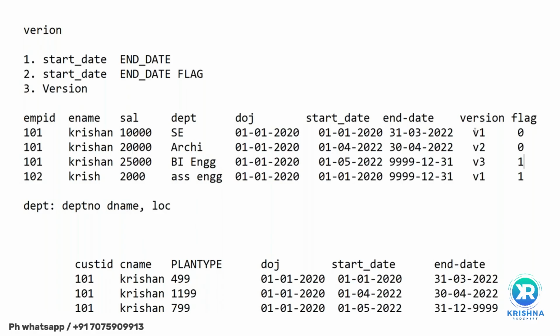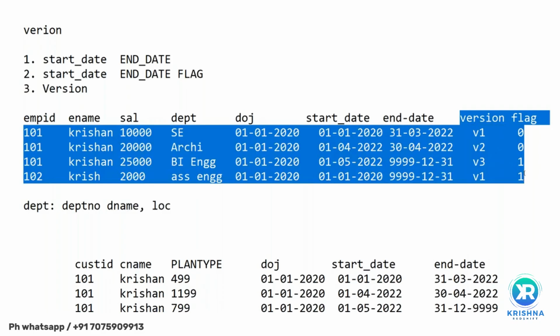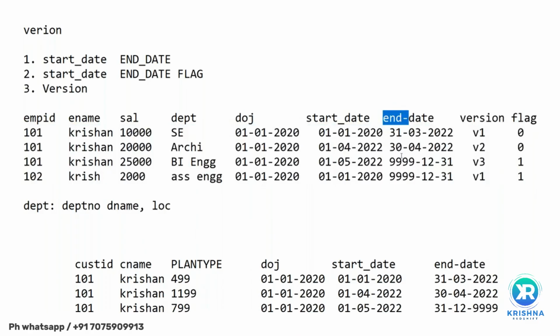Basically these two are not required, because that is unnecessary: the same thing we can know based on the start date and end date. Based on the end date 9999/12/31, that is the current record. So then you don't need them. Nowadays no one is implementing version and flag. If they are implemented, it's overhead. You have to have one more column, which obviously occupies some bytes. Even one character, with billions of records, billions of bytes will be used.